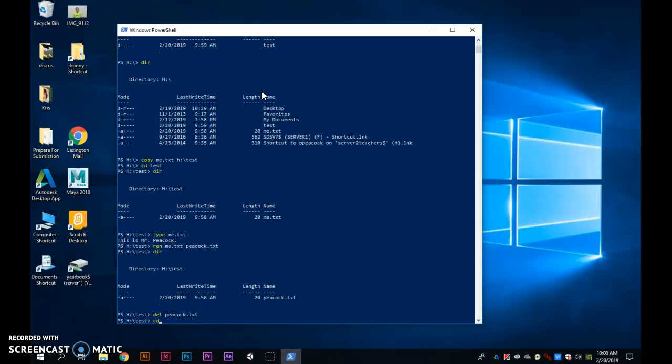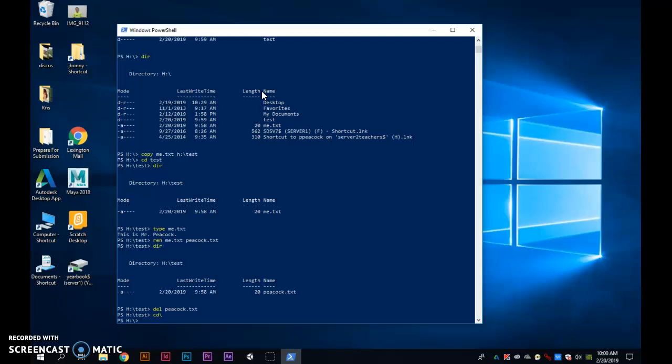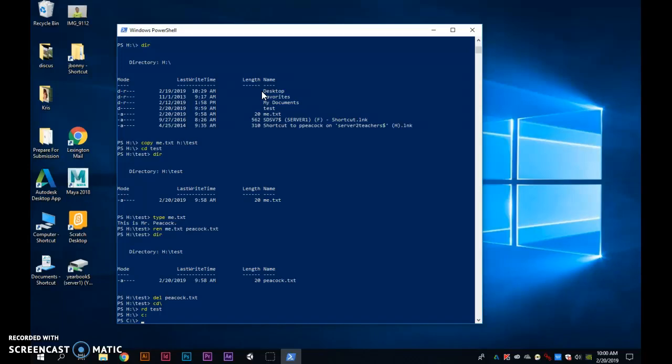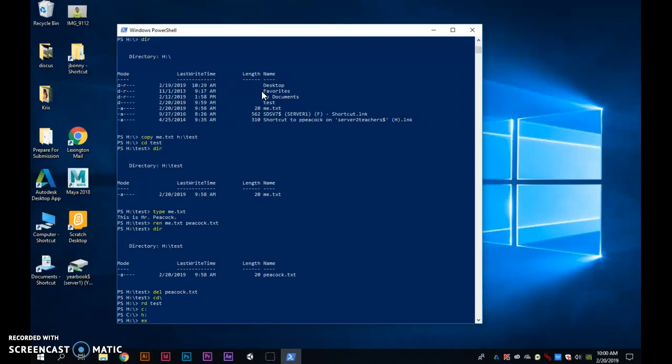Let's go back to the root by typing cd backslash, and then let's remove that folder. I'm going to use rd to remove the test folder, and that's how I would change to the C drive, which is the last thing that's on your list. Let's change back to the H drive and exit.